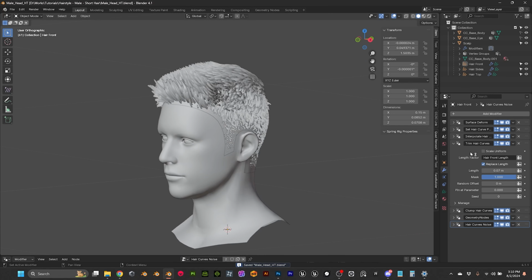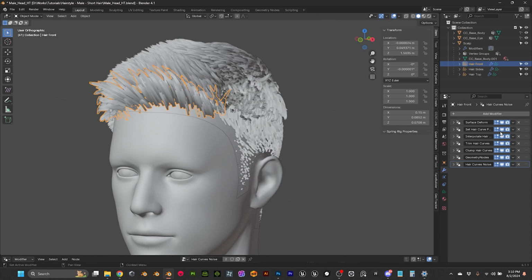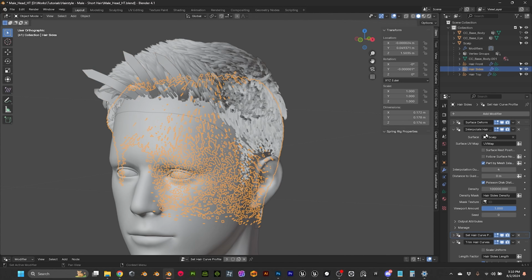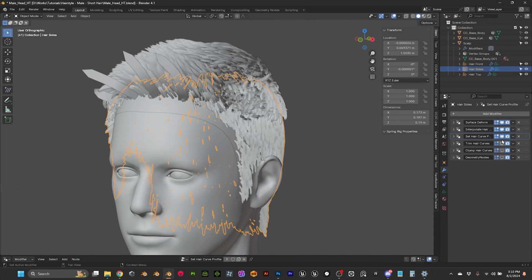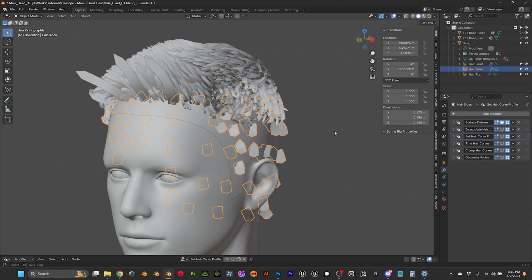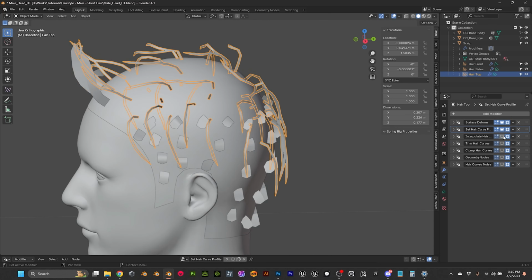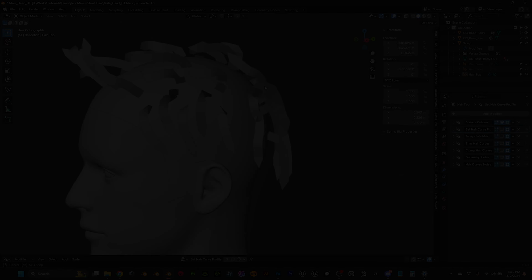Then the next thing we want to do is disable almost all the nodes that we were using, because those are gonna be recreated in the Hair Tool. Finally this one. So I'm gonna hide the front and the sides, and let's start with the top.